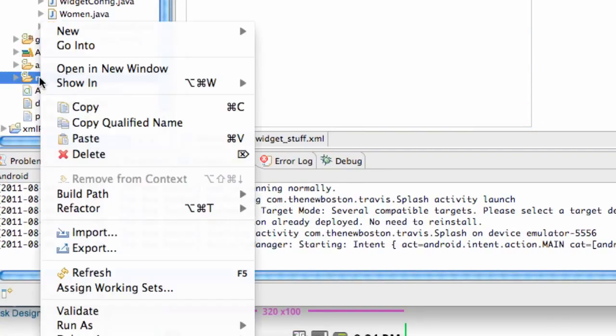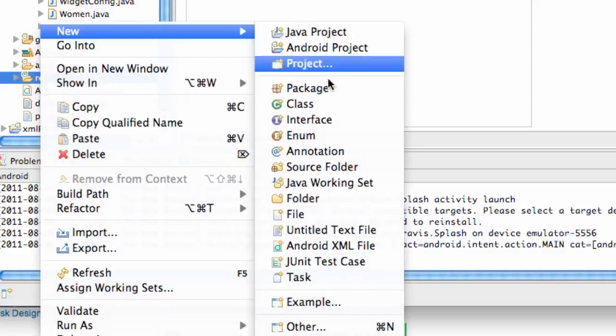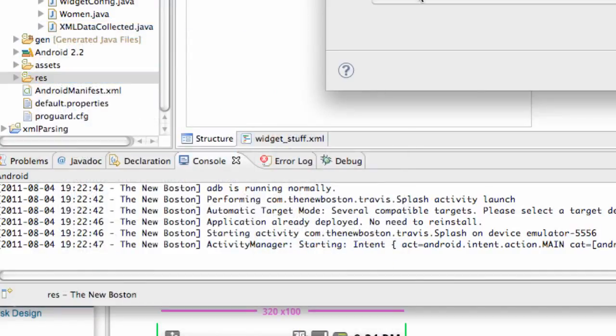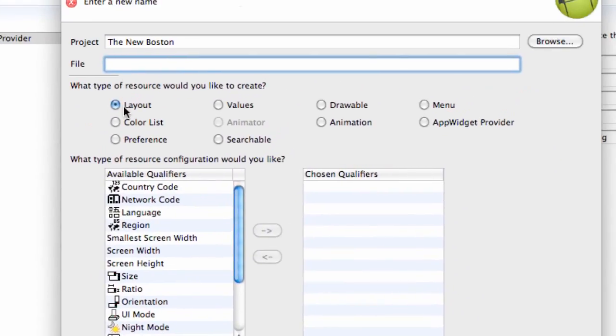So again, we're just going to set up a new Android XML file. It's going to be a layout, and I'll tell you what you can add to the widgets. There's certain things you can add within there and certain things you can't, but we'll get to that in a second. What we're going to do is just call this widget. Yeah, that sounds good. Widget.xml.